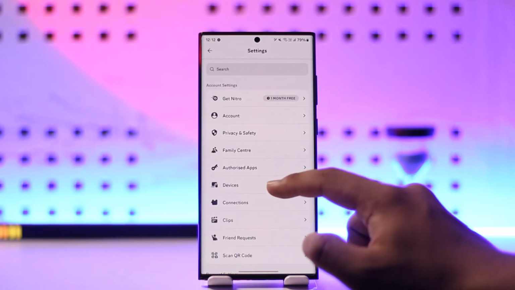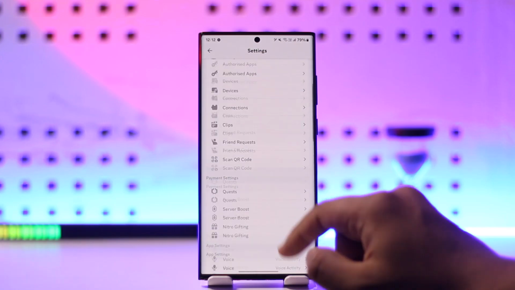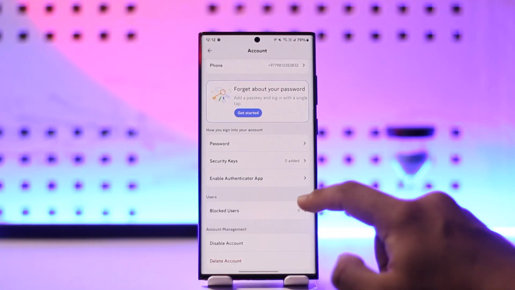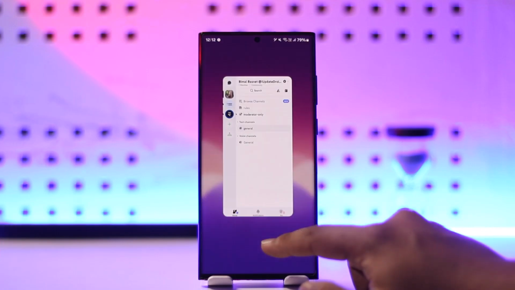You can also go to privacy and safety and other options if you decide that you want to delete your account and so on. That you can do right within this tab right over here, and this way you'll be able to go ahead and use Discord on phone as a beginner.